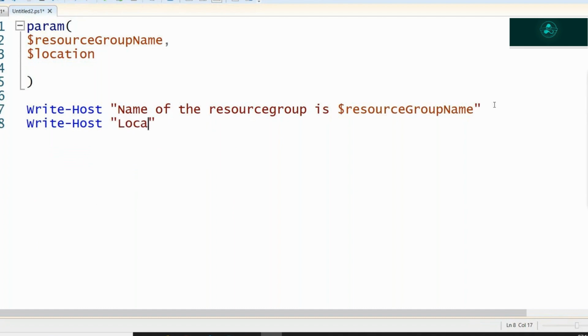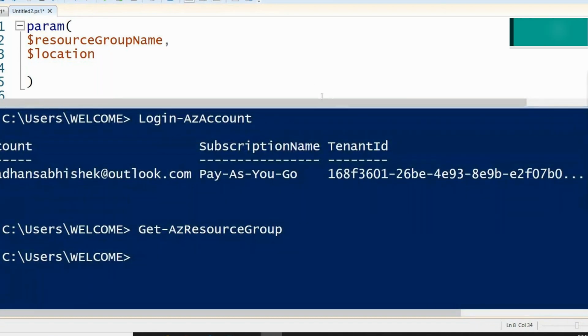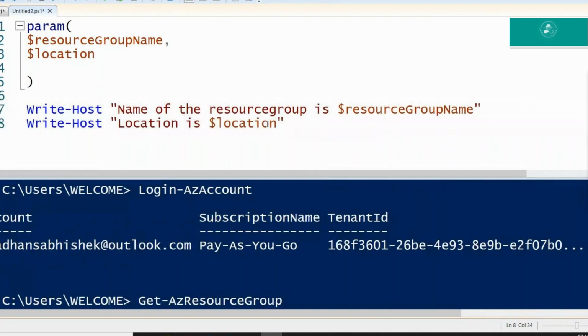And I'm saying write host name of the resource group is dollar resource group name, and write host location is dollar location. And now what I'll do is that this is a very simple script, a very two-liner script where I'm introducing a concept known as parameterization. So what I'm doing right now is that I'll just say save.